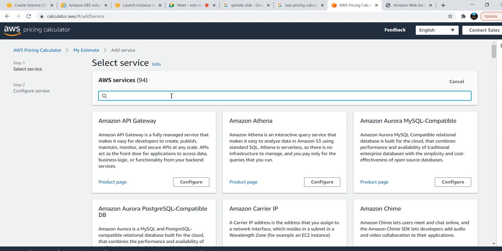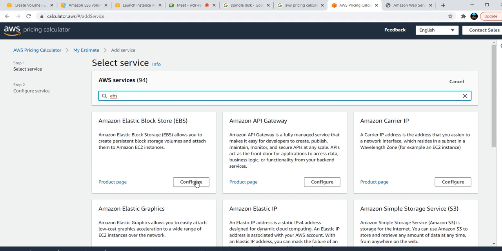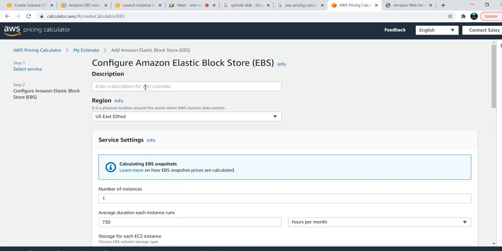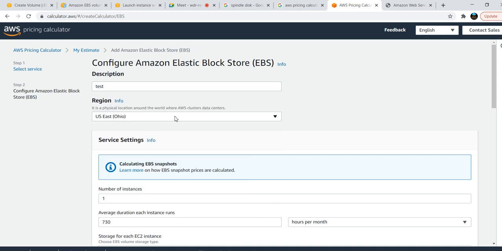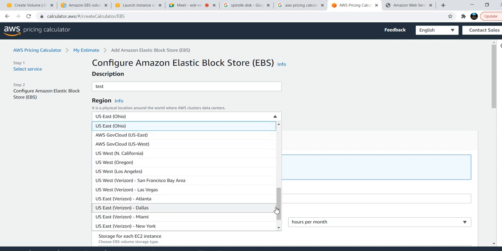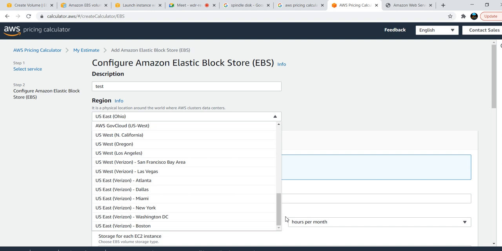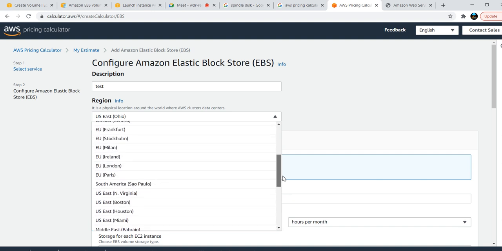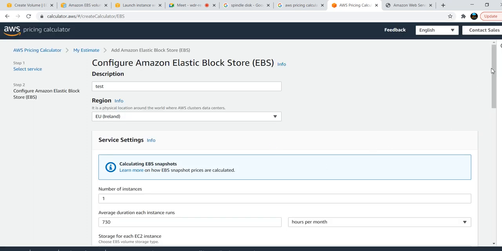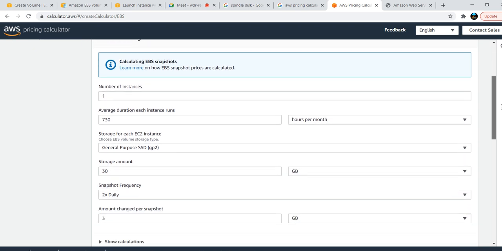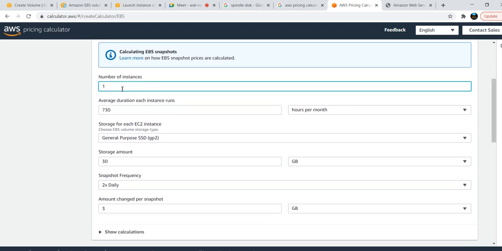So what estimation do we need to do? EBS volume, right? So EBS, just configure. Description, test, just assume test, and use any region which is suitable for your application. For my case, I'm using Ireland. 730 hours, that is per month we are calculating.